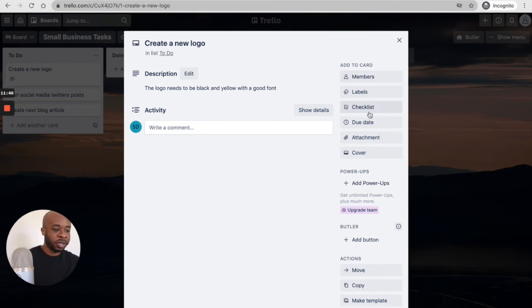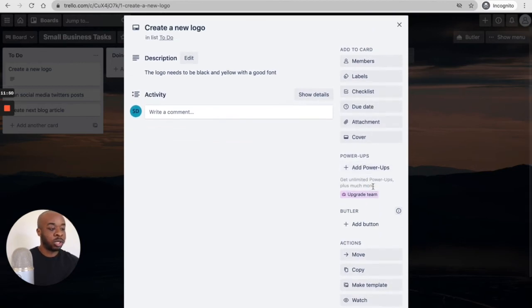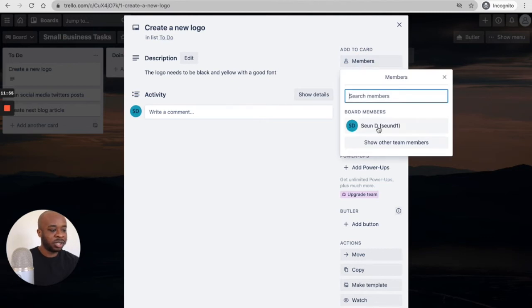Over on the left, we have this menu that you can really use to help utilize your card. The first is the members section, and this is where you can add some of your team members into the card.